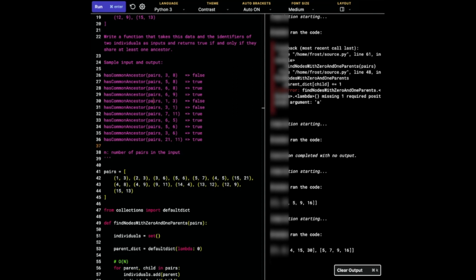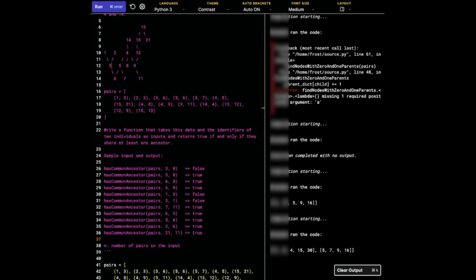Okay, so a clarification. Let's look at 1 and 3, for instance. We return false because they need to share a common ancestor, and the particular individual itself cannot be considered an ancestor, correct? Yeah, that's right. What I'm thinking right now is that this is a problem where we'll have to perform a breadth first search. That's my current idea right now, where we'll have to look and see if we can reach one from the other.